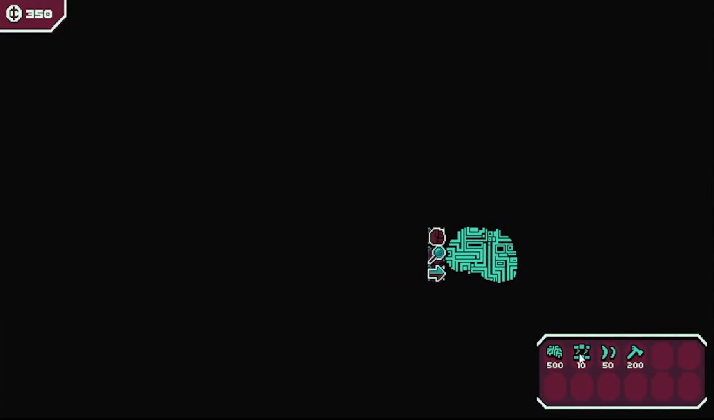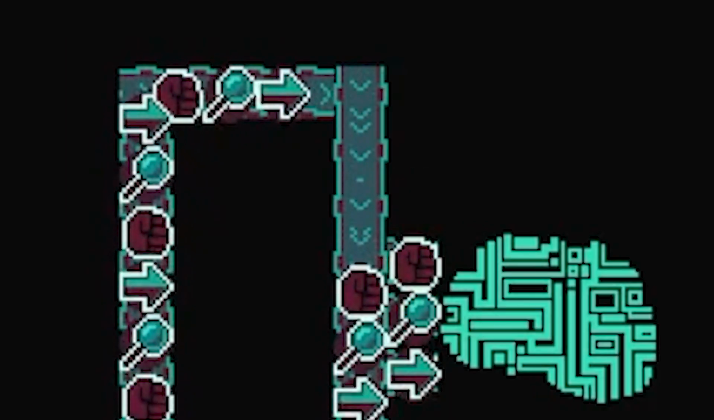Alright, I'm all done. As you can see, there's a build preview for whatever you're trying to build. It has the proper rotations and stuff, and this is incredibly satisfying, just watching these go around in a circle.